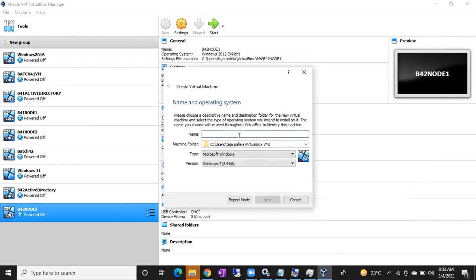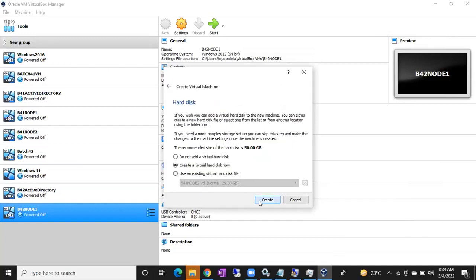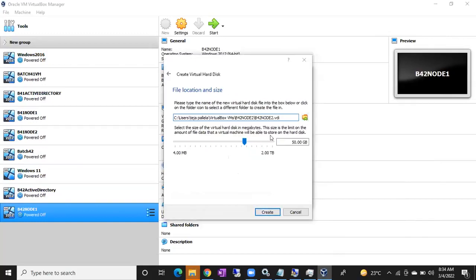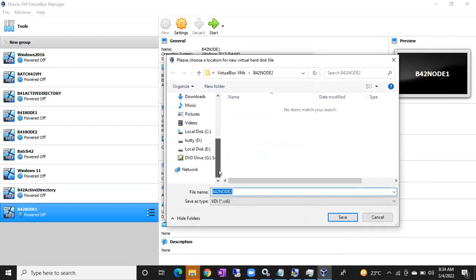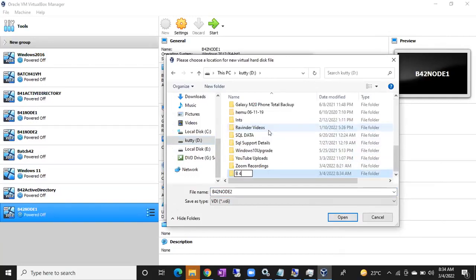Let me create the third machine. B42 node 2. Windows 2012. Next, create, next, change the path. This time I'll keep it in the D drive. Okay. Control Shift N. Yes, sir. Sir, 1 GB, no problem. E drive is already occupied with 25, right? So I'm just creating in the D drive.